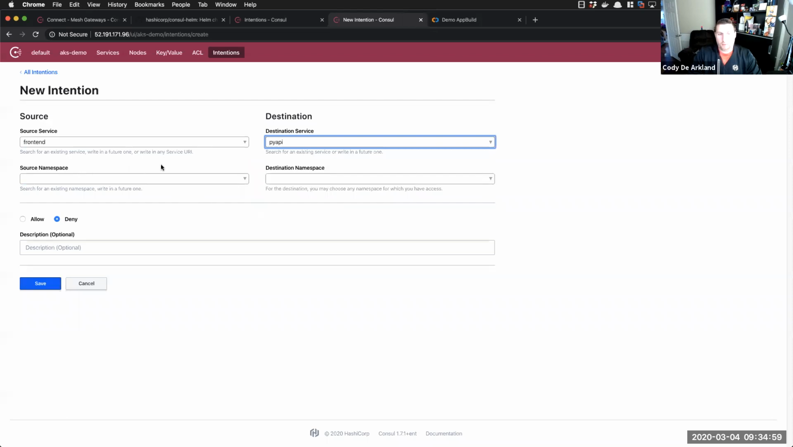Now, because I'm running enterprise, you'll see I have the source namespace and destination namespace. I talked about this earlier in the scope of how we can segment services based on namespaces inside of Consul. This becomes useful if Cody has an API running in his namespace, but maybe Jane has another API running in hers named exactly the same way. We can use this configuration to send traffic between those namespaces or to whatever namespace we want to define, or to allow communication between those namespaces.